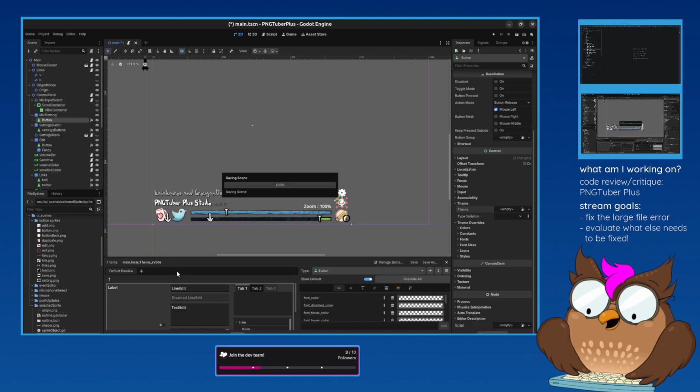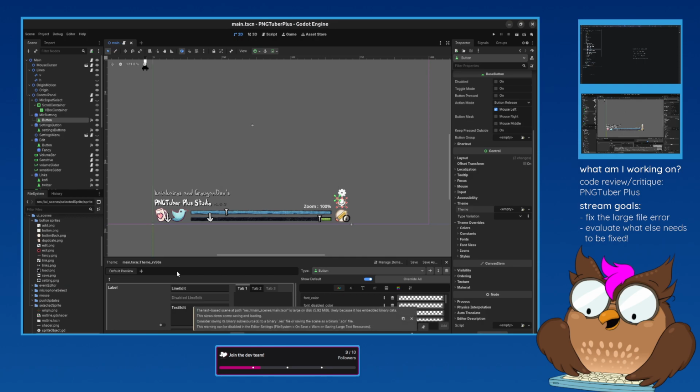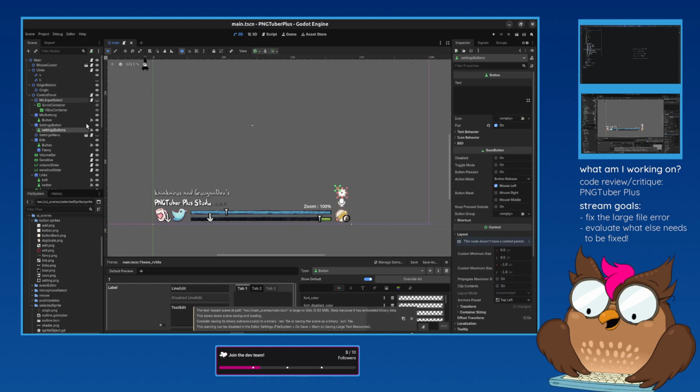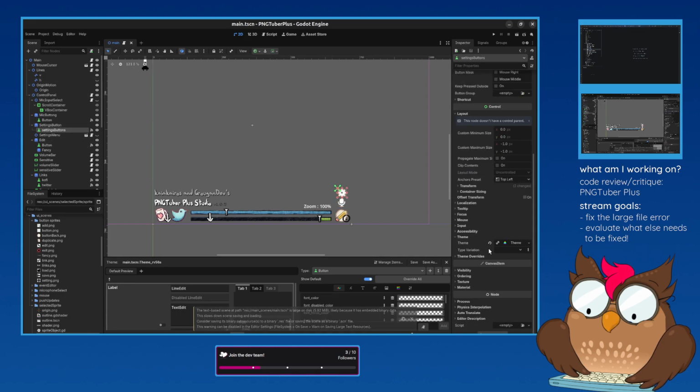And that will have improved things at least. It was originally setting 5.92 megabytes, so let's see where it is when we get there. It's still unfortunately saying that, so we must be missing something somewhere. Let's check here in the settings button. And again, we've got a theme here, but this settings button again does not have any text.